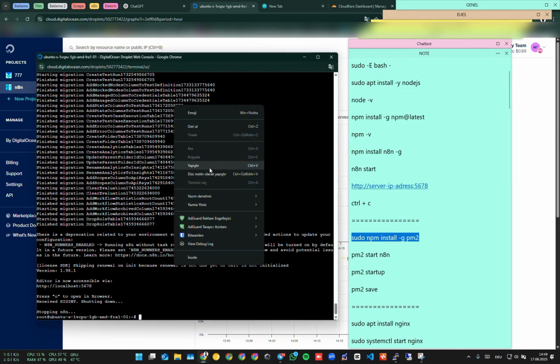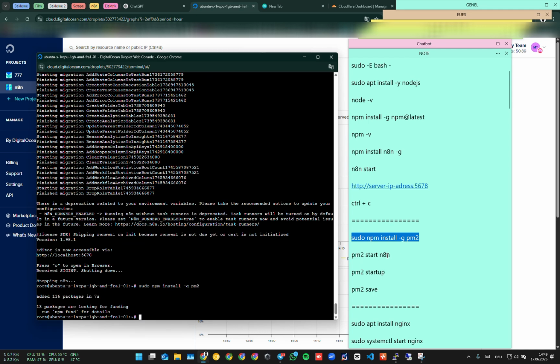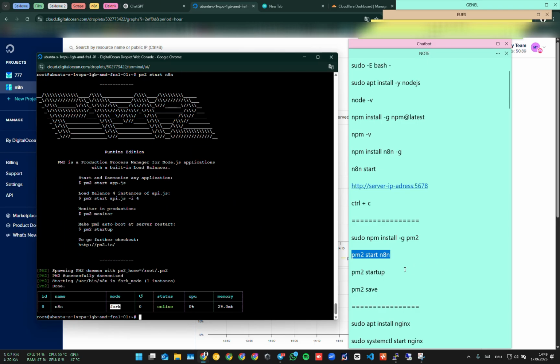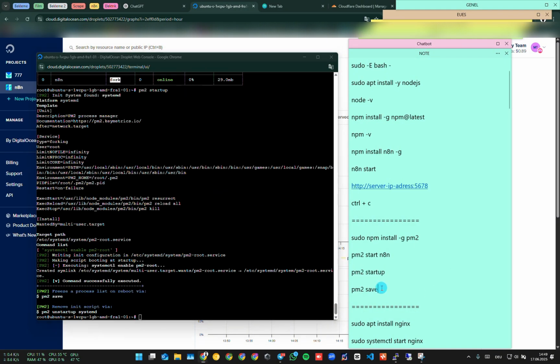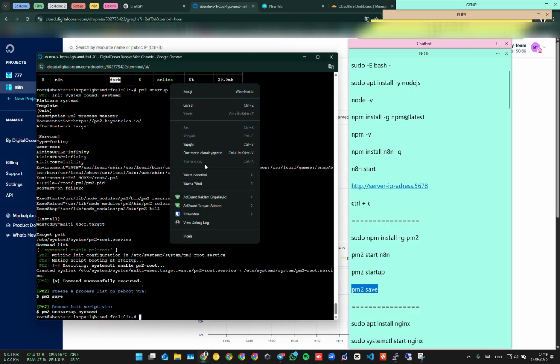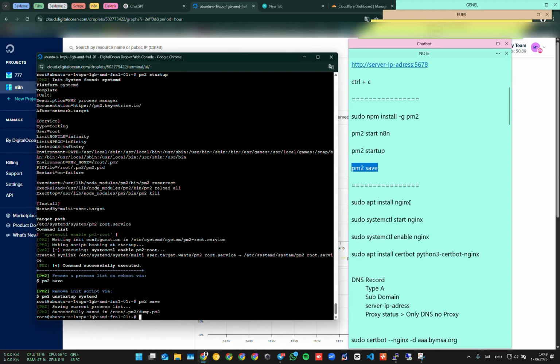Currently, N8N is starting manually. We will automate this by installing the PM2 module to make it run continuously in the background. Alright, we have installed the PM2 module, and now, even if the server restarts, the N8N service will automatically start, and we will be able to access it from the domain name.